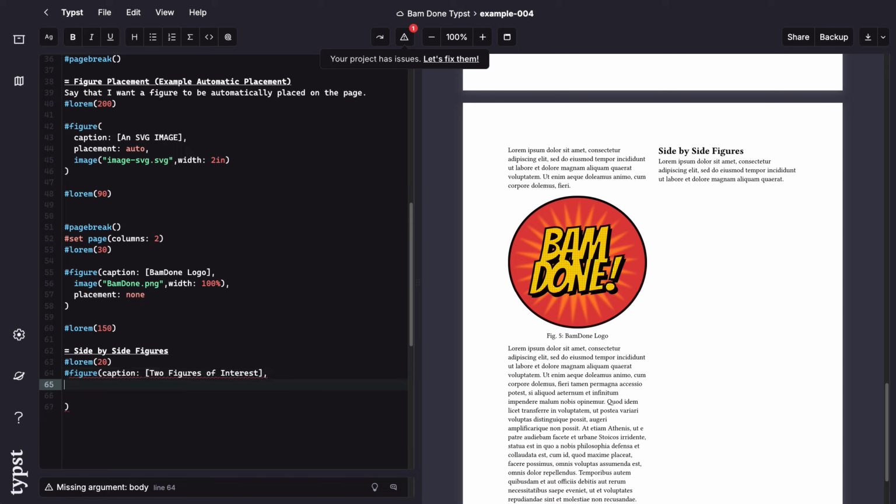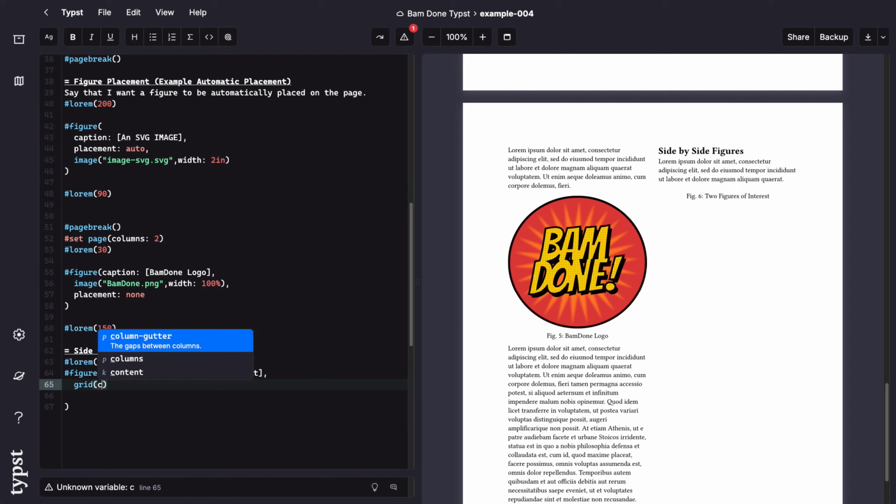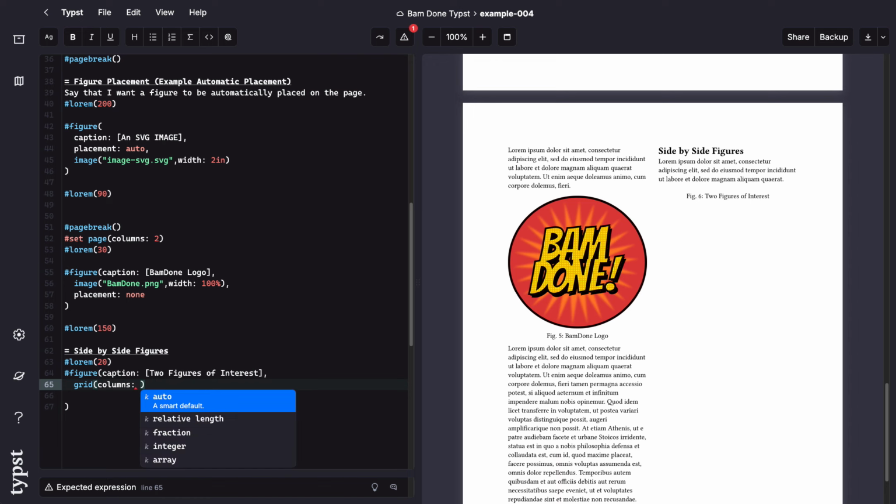So this is a way you could do it if you wanted a single figure, but you wanted 2 images side by side. The way I would do this is a grid inside the figure, and I would say columns, and then I could do 2, or in this case, I could do 1FR, 1FR. And what that does is it fills the lines equally. Essentially, if I did 2FR, then I know the right-hand side is going to occupy twice as much space as the left. So if I do 1 on each, then I know it's equal on both.